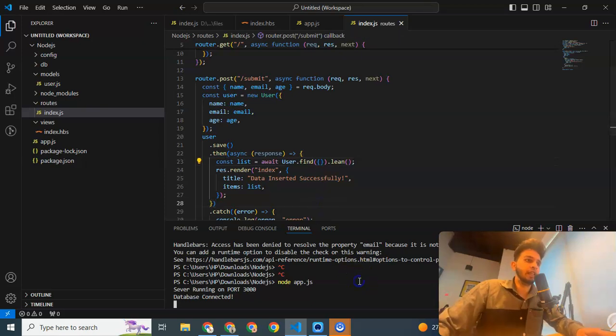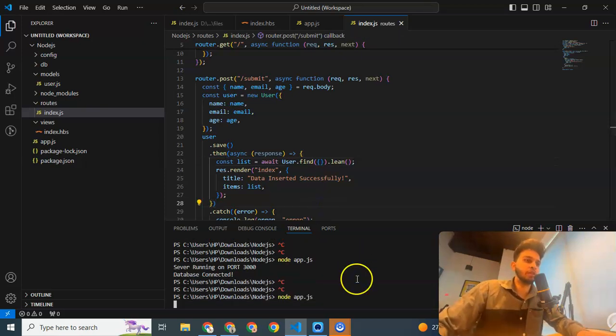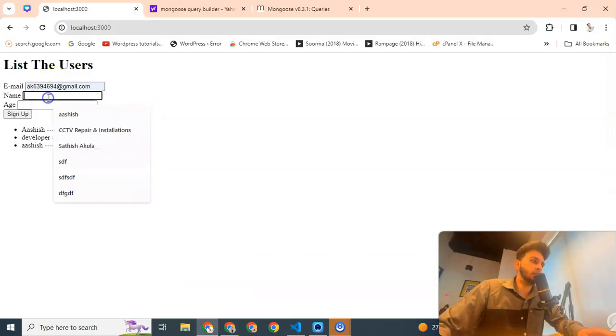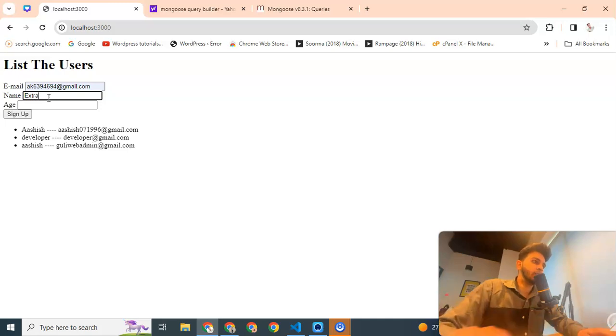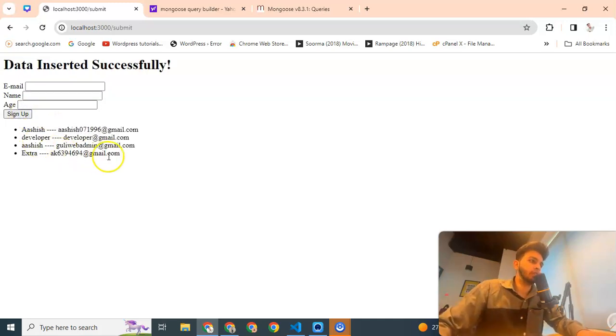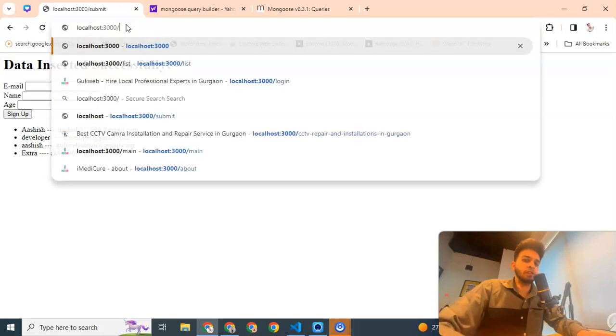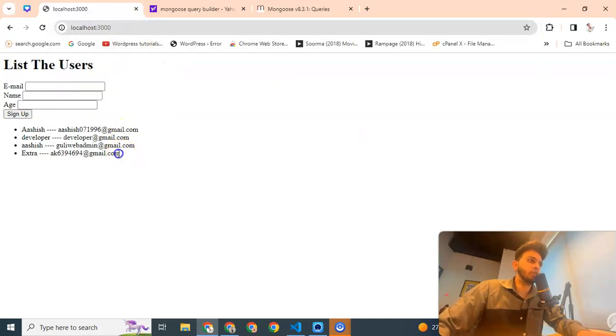Whenever you add, you can add anything here, name, extra, age 25, sign up, see. It will come. So whenever you reload again, it will give you four records, not just one.